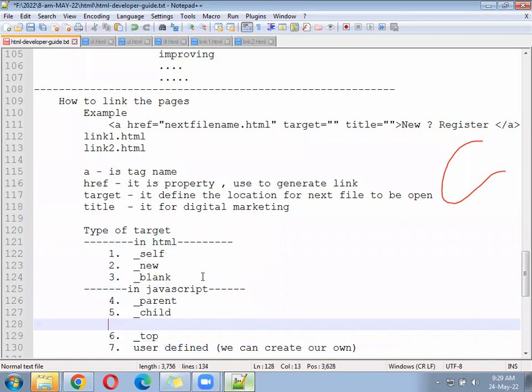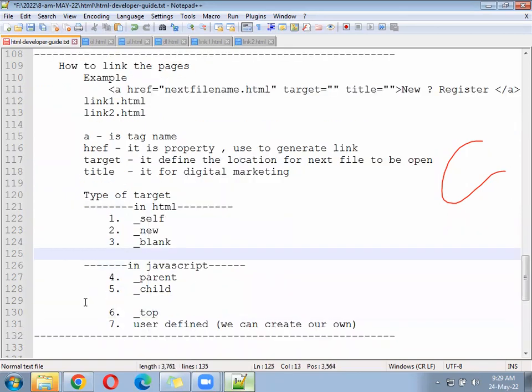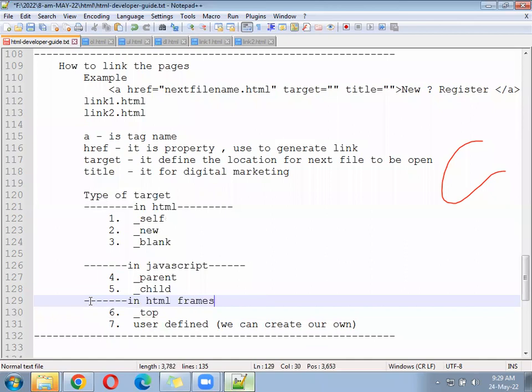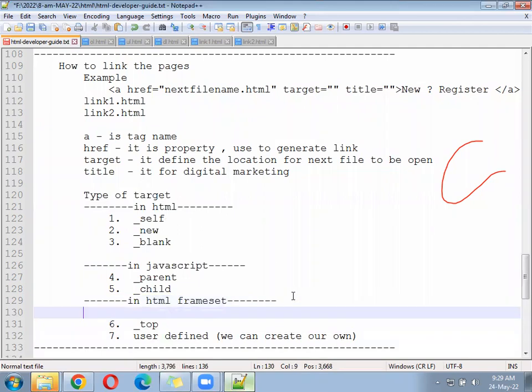Okay, under the JavaScript, the last three we can write this one in HTML frame, frameset. So all three are not mixed together. What 7 types of target you have written? This is not mixed together. Okay, all 7 types of target are not mixed together.